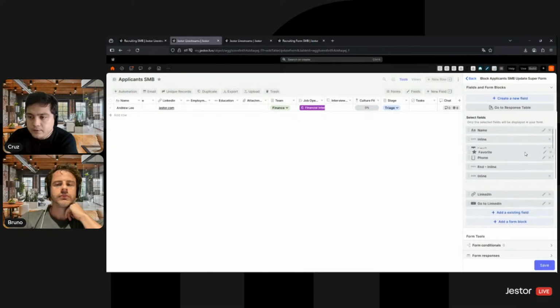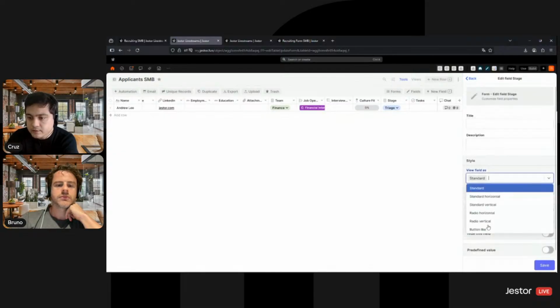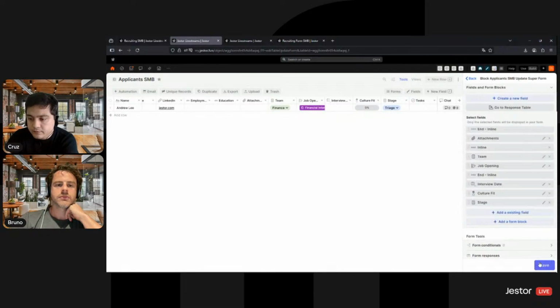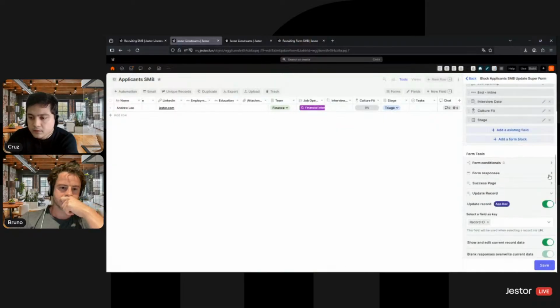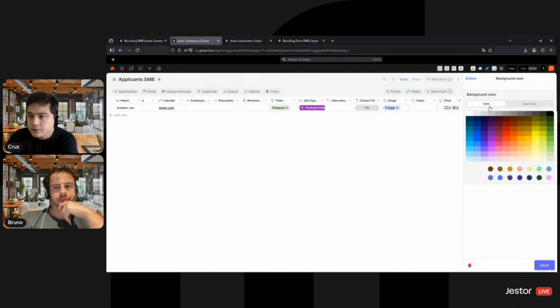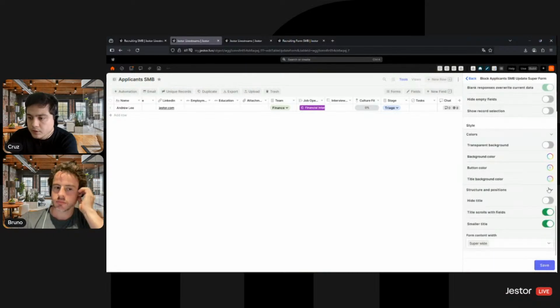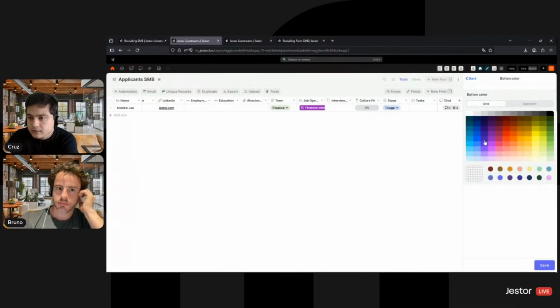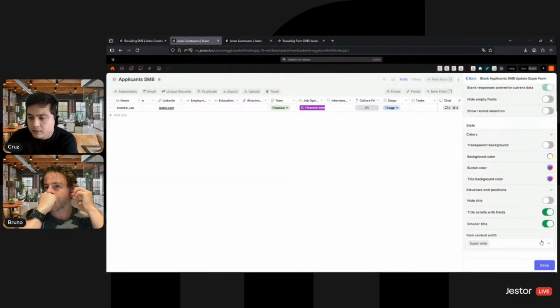Interview date and culture fit. Favorite, I'm going to put it all the way up to the top. And stage, I'm going to change this to a button-like view. Okay. I'm going to disable form responses, and I'm going to change the colors. So it looks, let's see here. It has the same colors that I've been using for the rest of the template.